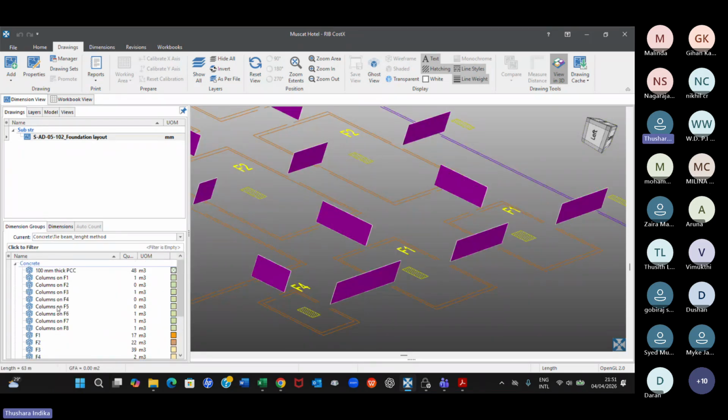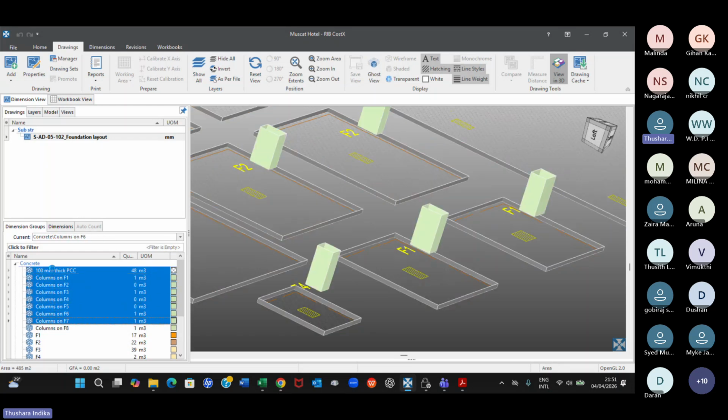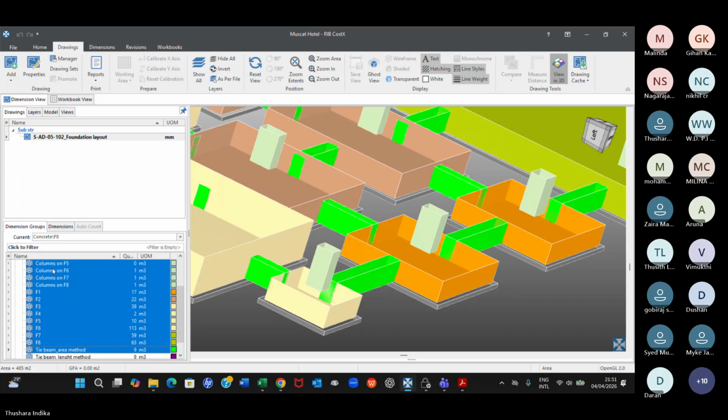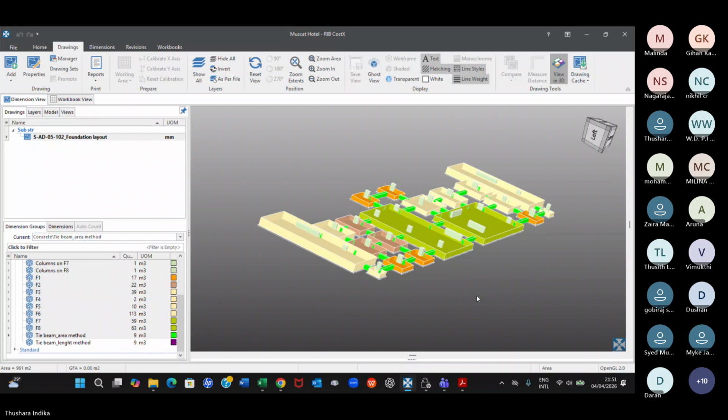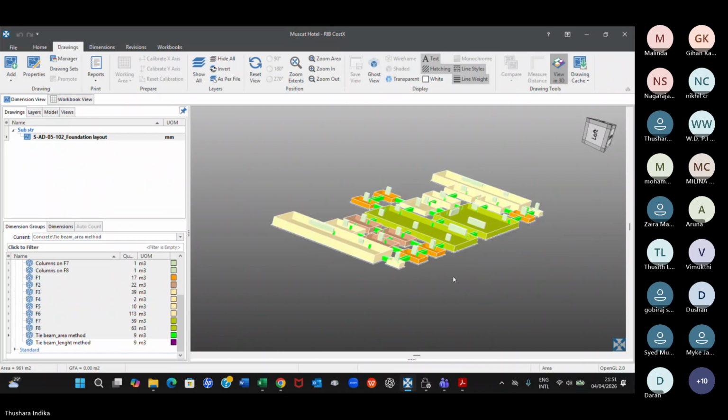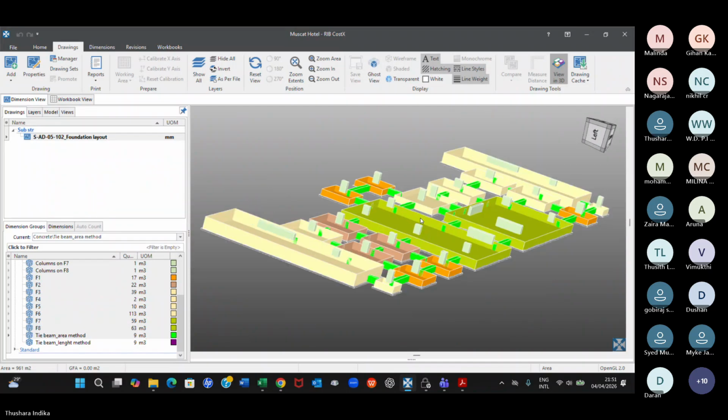There's no way to unselect directly. What you do is basically you select all of them at once, other than that. Yeah, here we go.